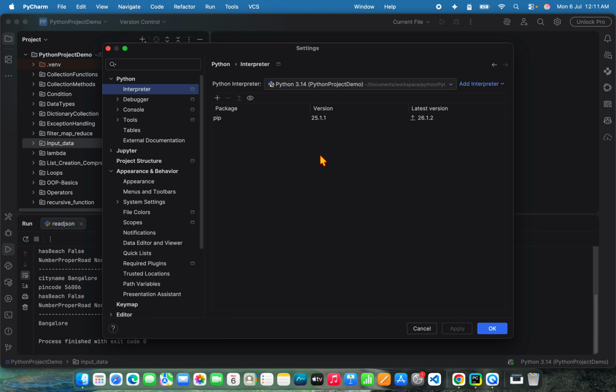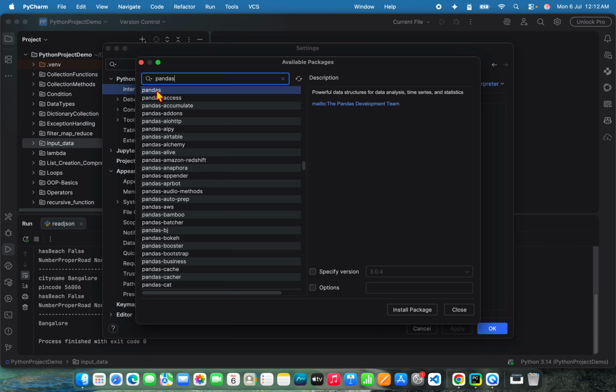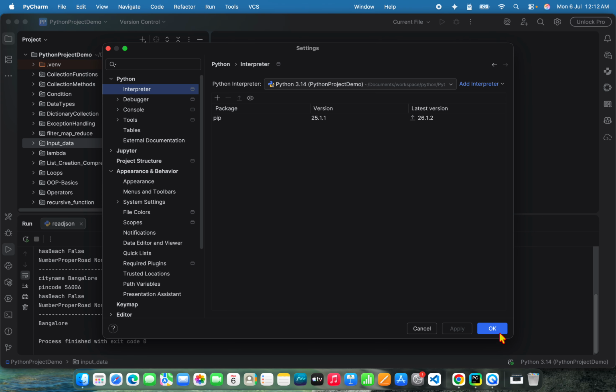So what is the package that you need to handle your CSV file? It is Pandas. That is what you want. Type Pandas here. So here you have a plus icon. Click plus and type pandas and select it, click on Install Package, close, and click on OK.